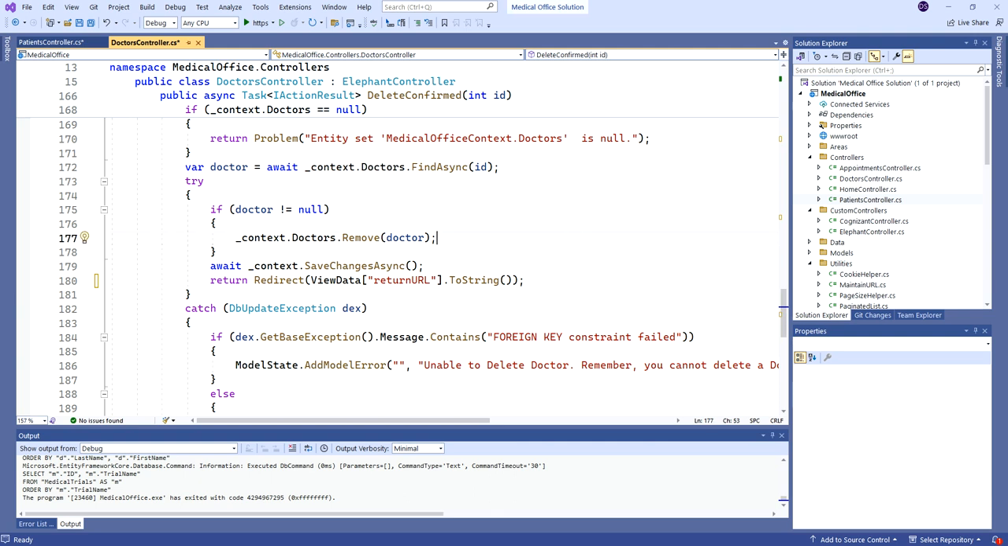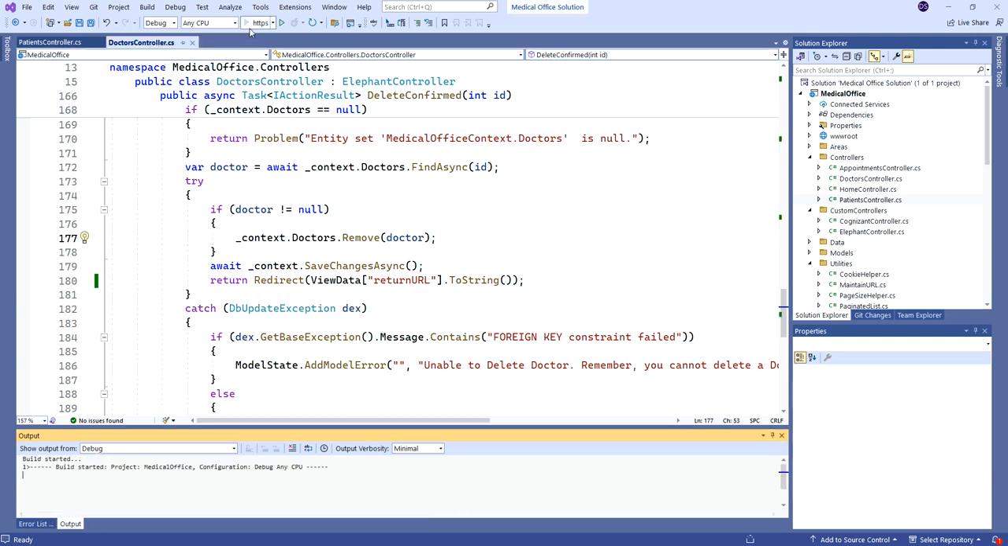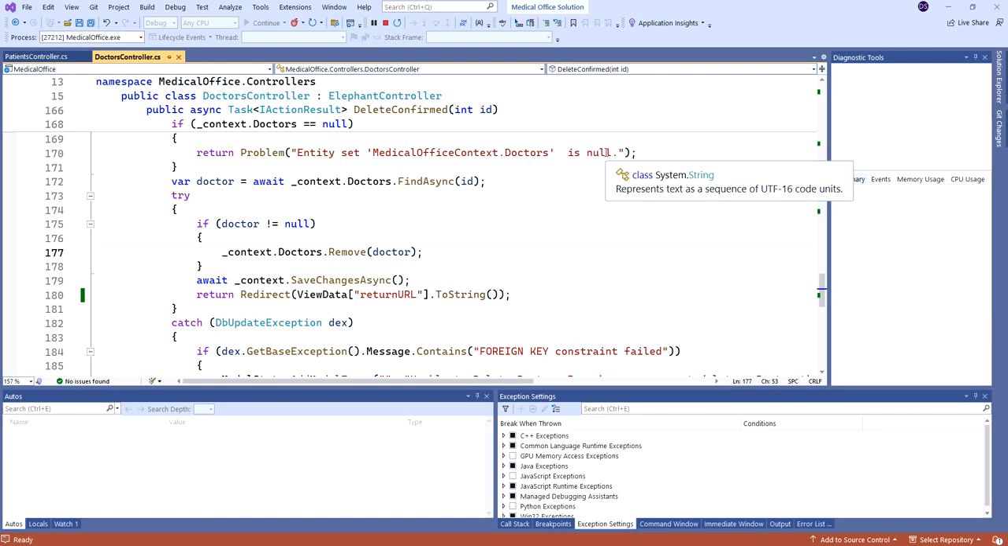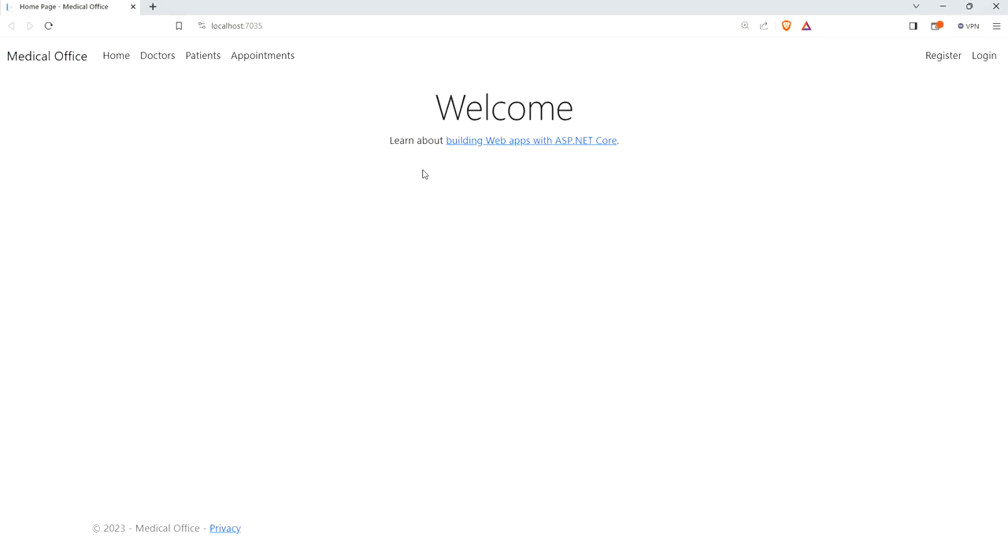All right, so that's it. So let me just run and we'll see if this actually works. Just note that if you don't want to go to details after create or edit, then just use that same line that we just put in there.